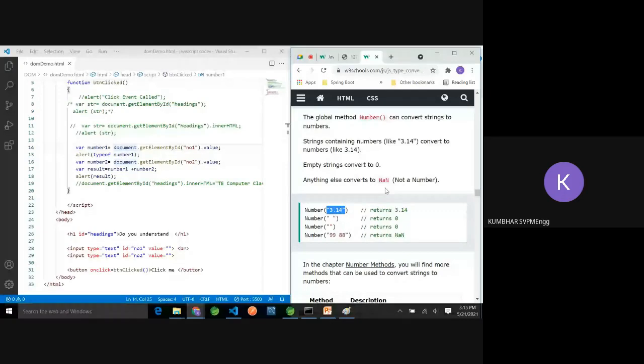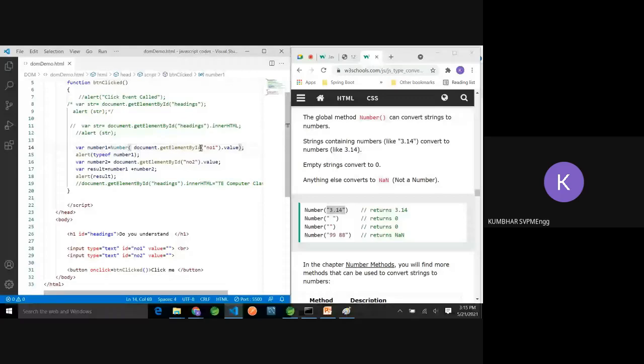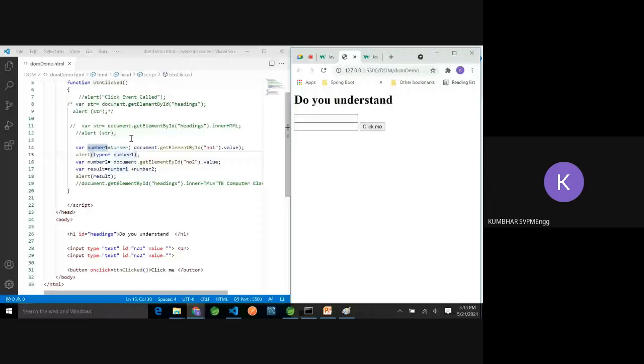So what I have to do, as the value returned is a string, I have to convert that to a number. I put Number with brackets, and then put all this document.getElementById number dot value. Now let's check what is the data type. Yes. So it is 20. Let's say 30. Click here, and now it is treating it as a number.